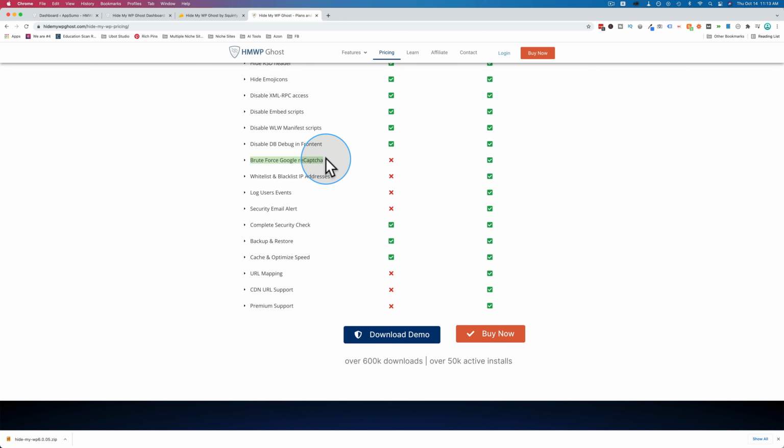There's also a spelling mistake right there, but I've made plenty of spelling mistakes, so I can't judge. You can prevent brute force with the Google reCAPTCHA. You can whitelist and blacklist IPs. You can back up and restore using this plugin. There's cache and speed optimization, URL mapping, CDN URL support, and premium support in the Pro version. So this plugin does a whole heck of a lot.